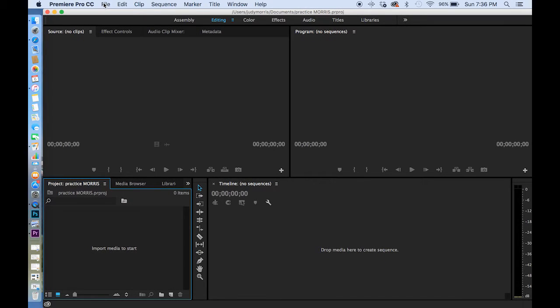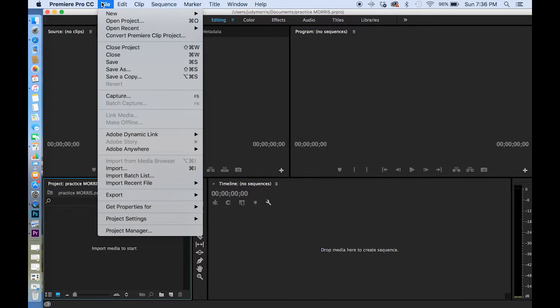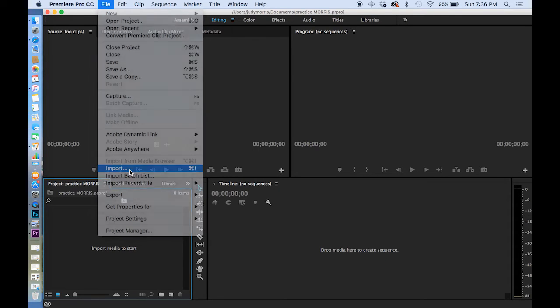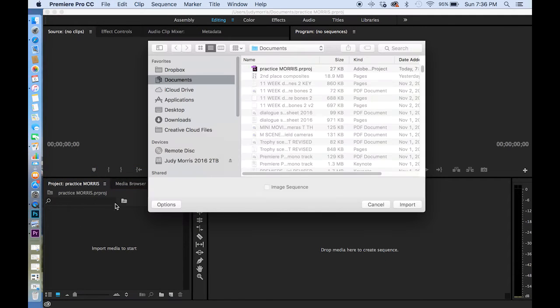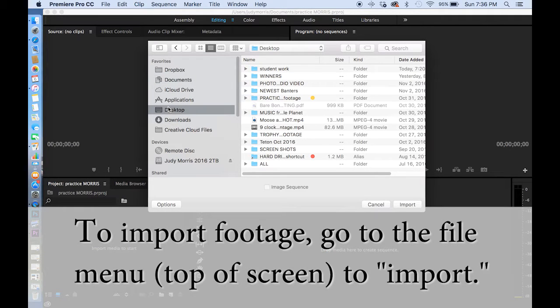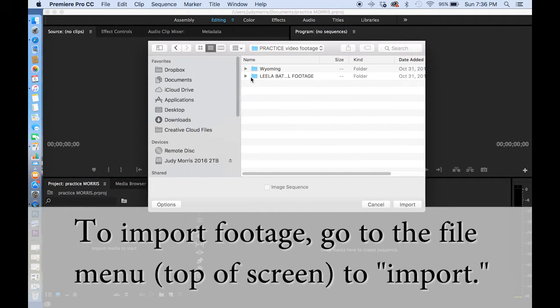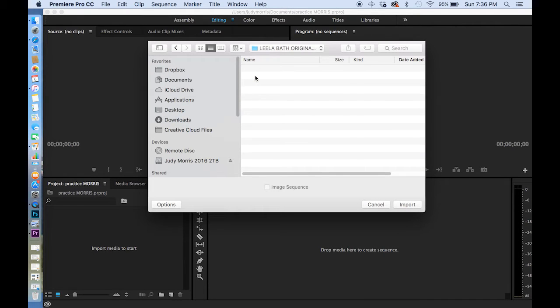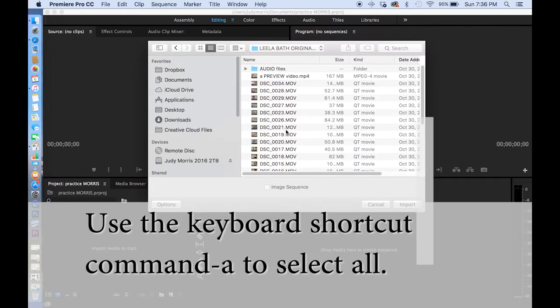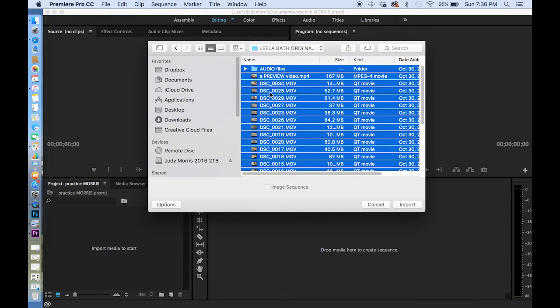Let's bring in some footage before we look at the interface. I'm going to go to File, Import. You can also simply drag footage into this area. I have footage on my desktop in the Practice folder, in the Leela Bath Time folder. I'm going to grab everything in here by clicking Command A. It grabbed everything, including this audio files folder that I'm going to keep in a separate folder. I'm going to now import that.